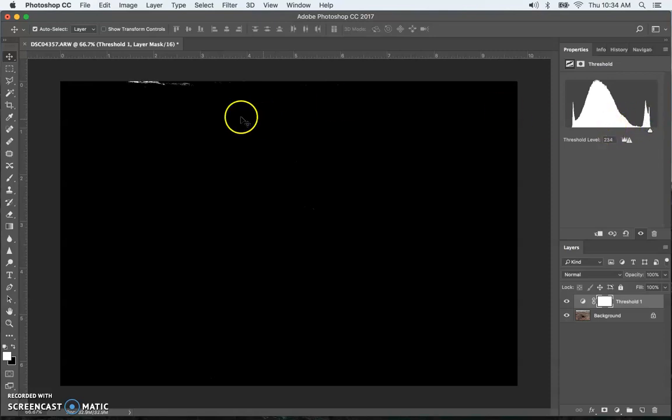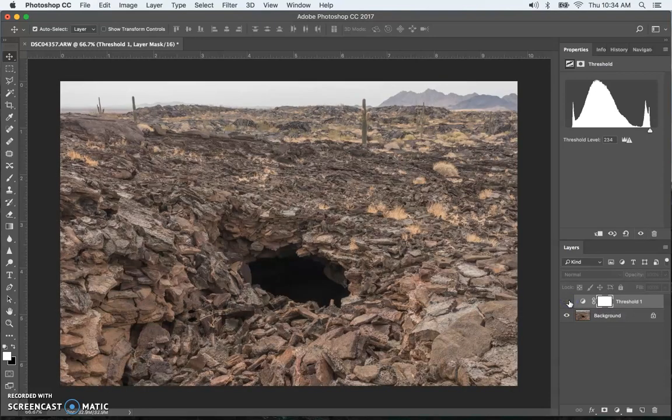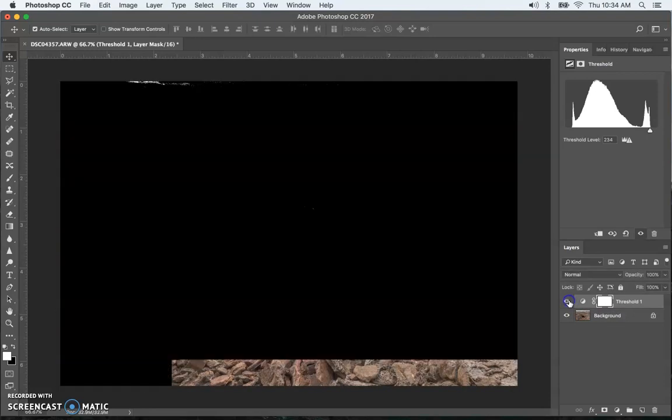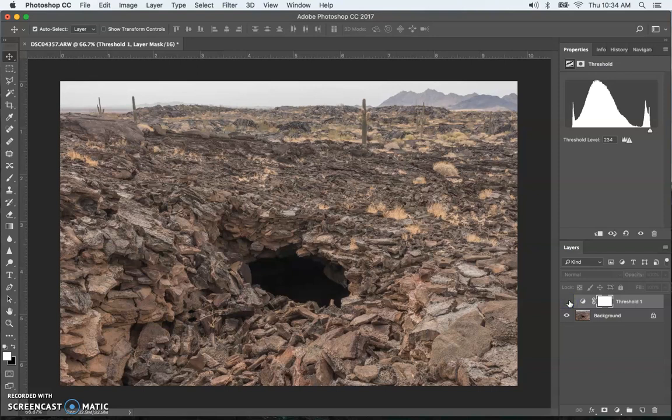Okay, so it looks like the brightest pixel in this photo is 234, which is nowhere near white, right? 255 is white. But if we look at this photo, it's like, yeah, there's a black and there's a white in this photo. But guess what? There's actually not an absolute white and there's not an absolute black.